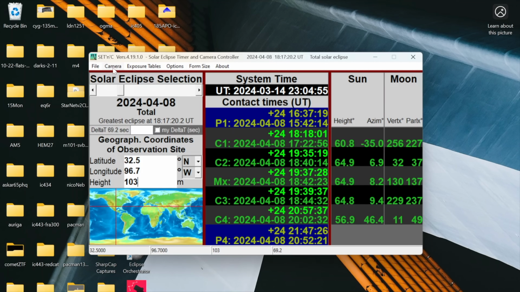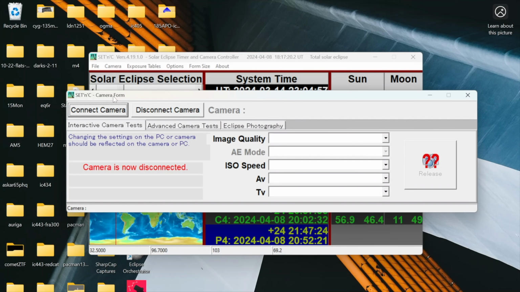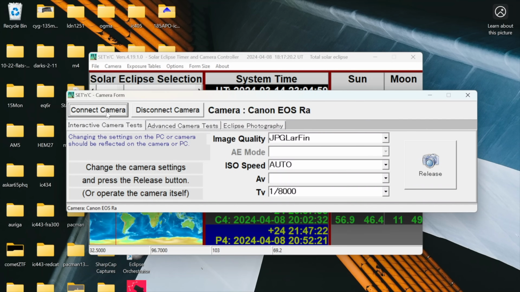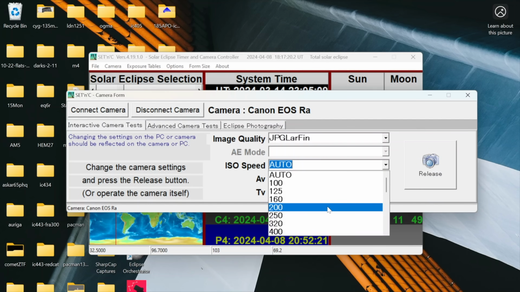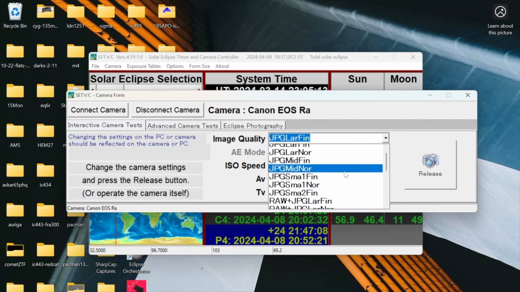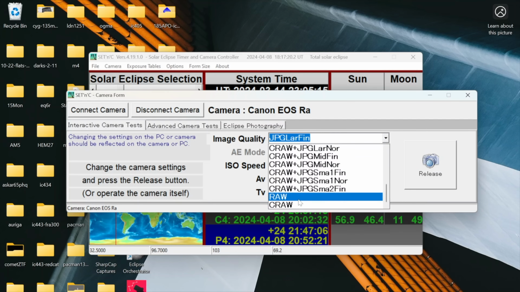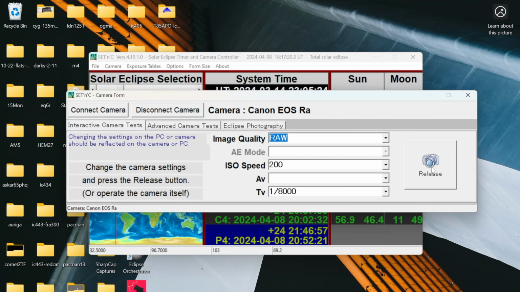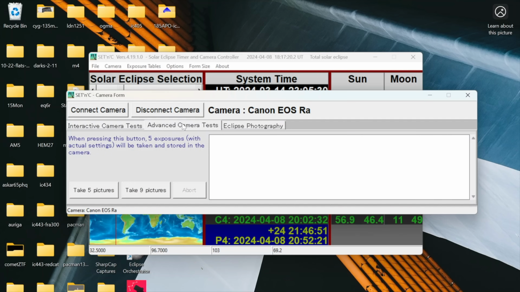And so the next thing is we're going to connect our camera. So just go here to Camera, Connect Camera. It did find my Canon EOS RA just fine. Let's set the ISO speed to 200. Image quality we want to be raw. Okay, let's try using it. Yes, it worked. Advanced camera test. When pressing this button, 5 exposures with actual settings will be taken and stored in the camera. Let's try it.